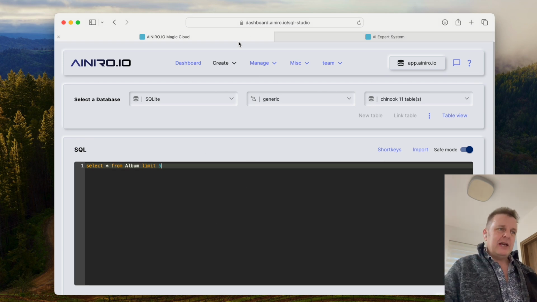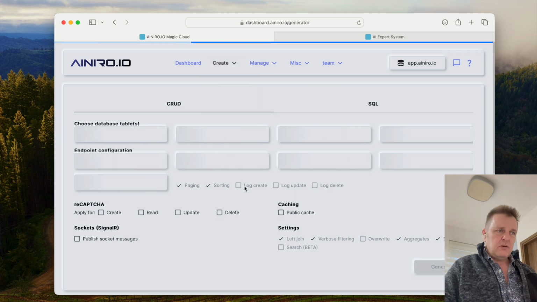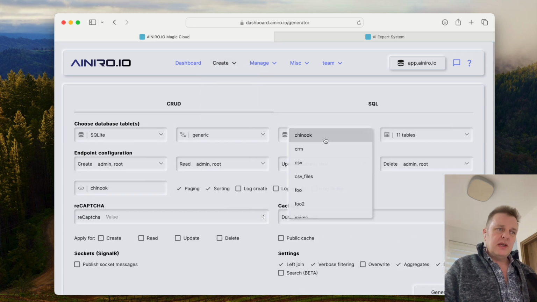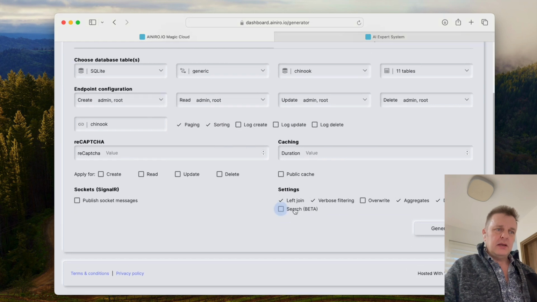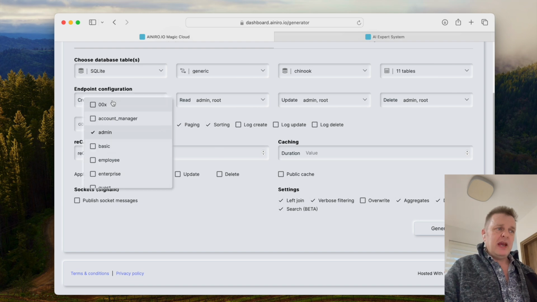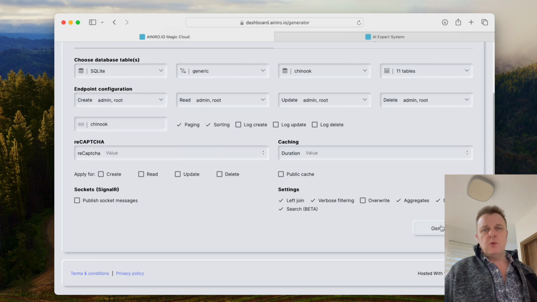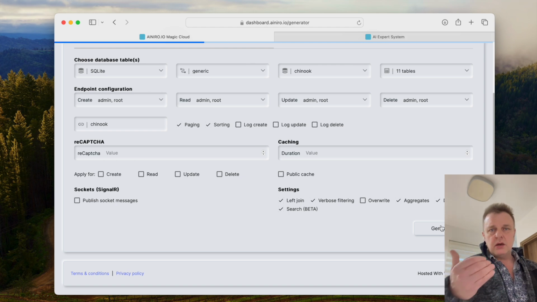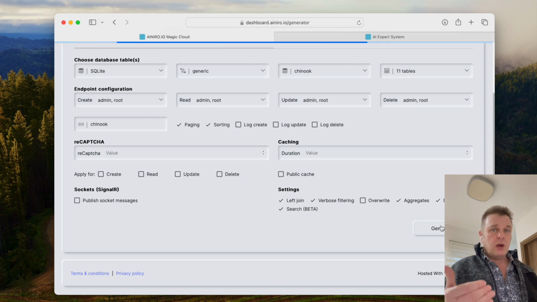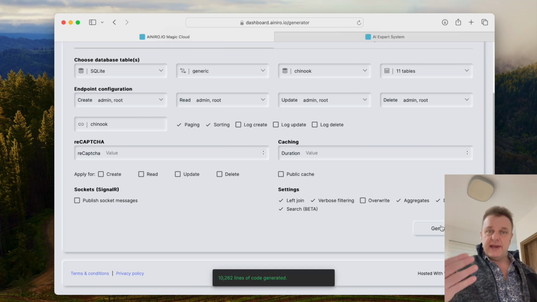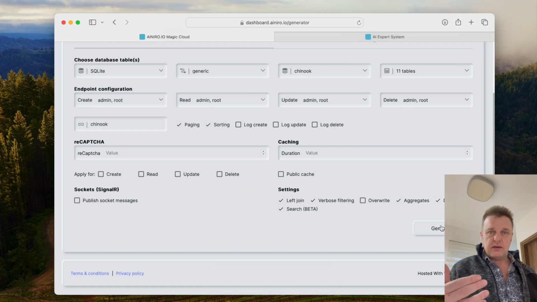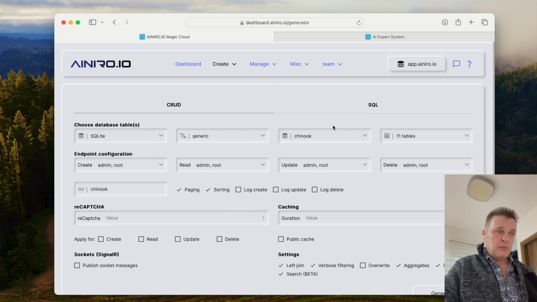Now that I have a database, I can go to Create, go to Generator, and choose this database. I can, for instance, add search, and click Generate. What's happening now is that the system will automatically generate CRUD HTTP Web API endpoints for me, allowing me to retrieve data using all 4 CRUD axioms for every single table in my system.